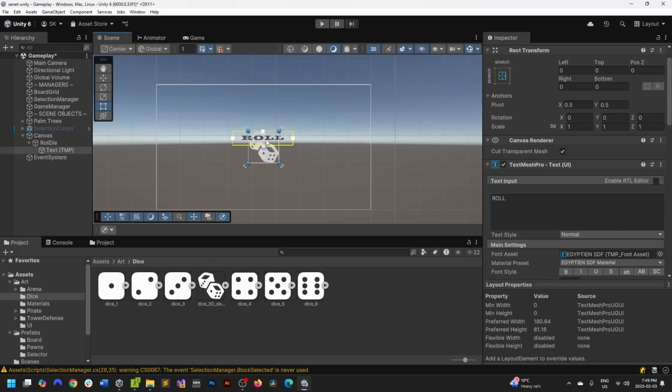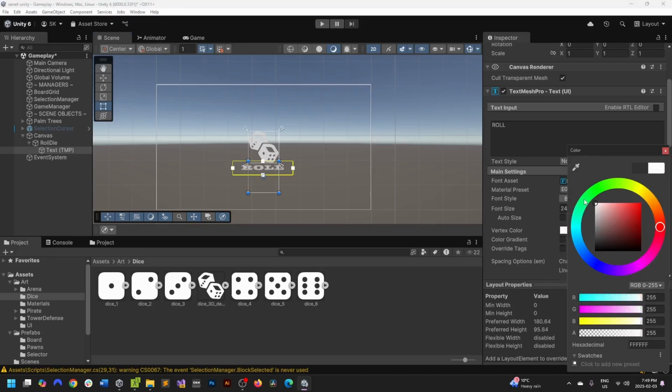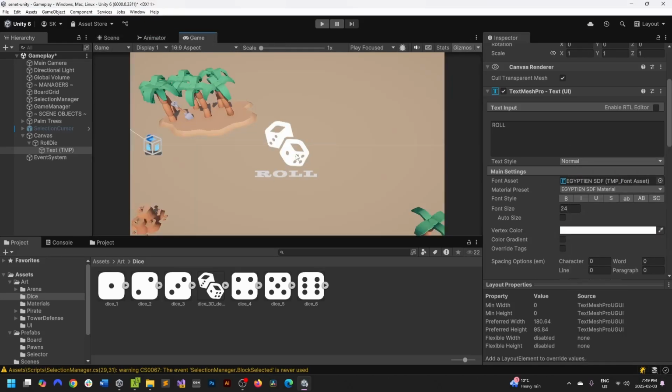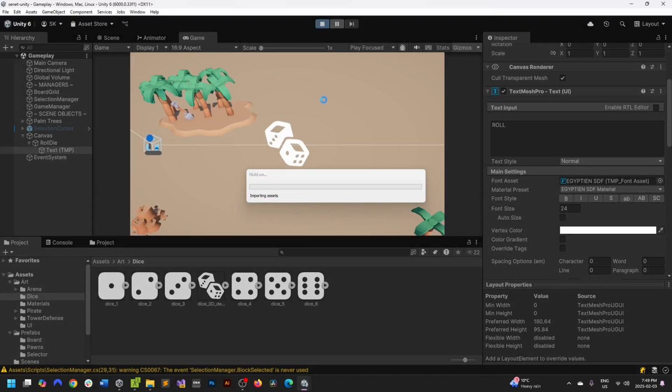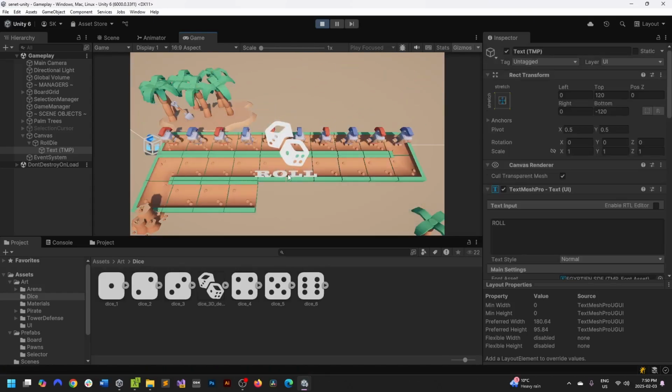I'm not too bothered about it being lined up and all that kind of stuff just now. This color is going to be that. Game roll. Okay. So when we run it, we'll be able to click on this. So you can see that we can click on this and then it will roll the dice.